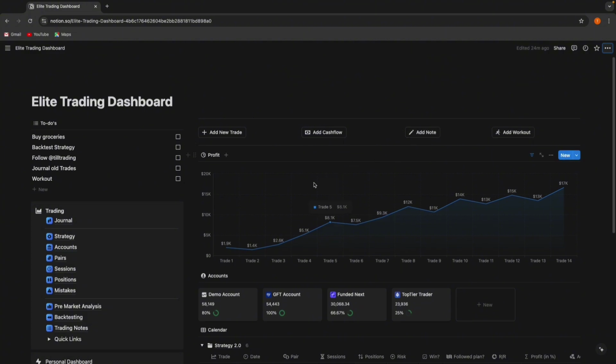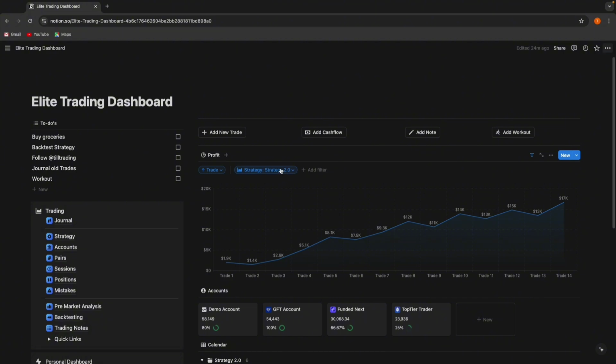Below that we have a chart which displays your profit on a selected account with a selected strategy. And if you want to change the strategy you want to track on this chart, you simply click on this filter icon and select the strategy you want to see. For example, strategy 1, but on this journal I don't have data for strategy 1, so it doesn't display any values.